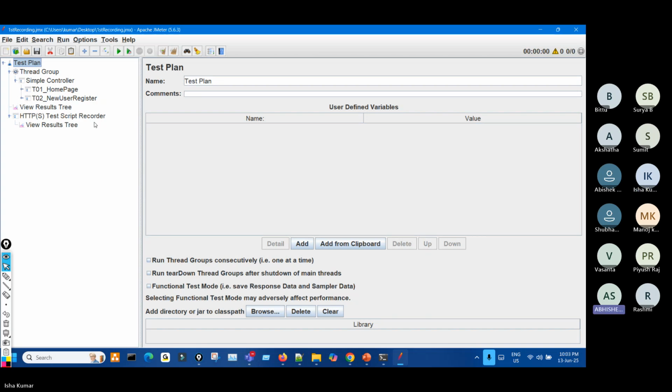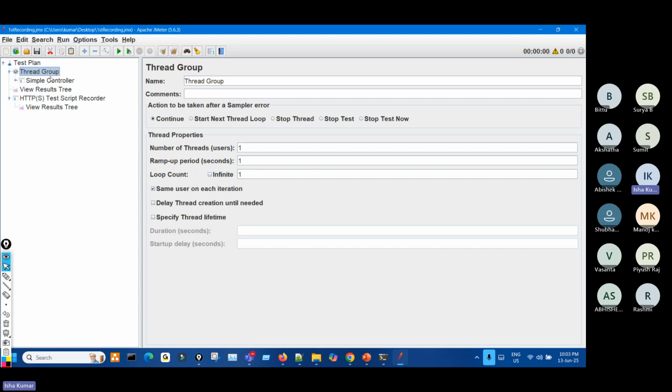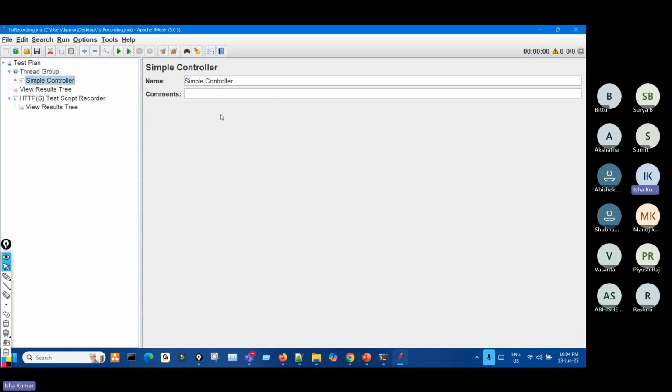Fine. So you were telling that in the simple controller it comes inside, but in the transaction controller it comes outside. No, I was telling that here there was a recording controller, which will come by default, and whatever transactions we record go under the recording controller. But that recording controller had one drawback, because if you click there, all transactions inside will be deleted. So we will not be using that. We'll be using the simple controller.